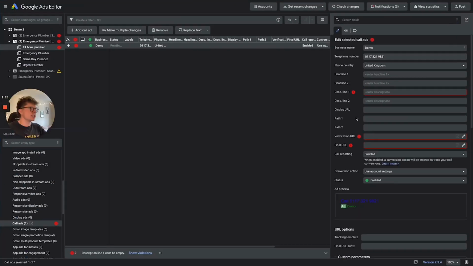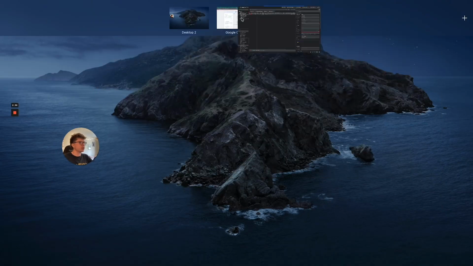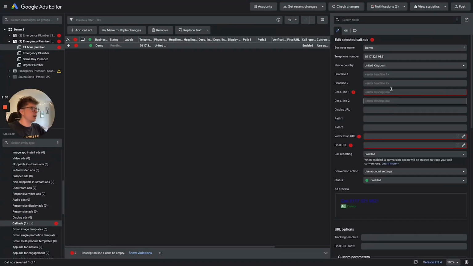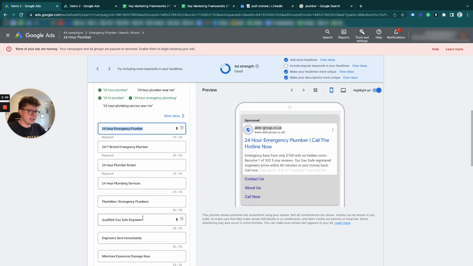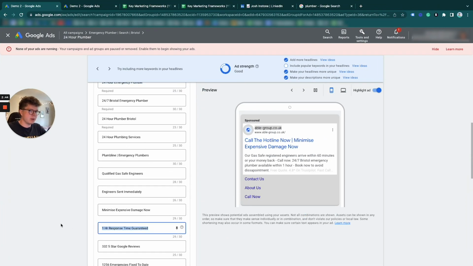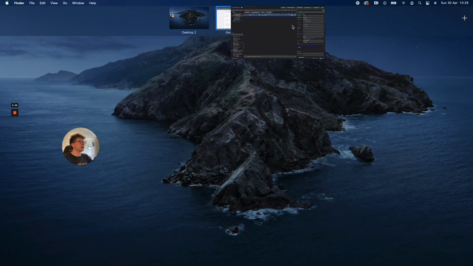So what's it asking for? It's asking for headline 1, headline 2, description 1, description 2, like a typical ad. So let's go 24-hour plumber. And we're just going to go from our original ad and go headline 1. And then let's see what headline 2 we can do. 1 hour response time guaranteed. That'd be a good headline.